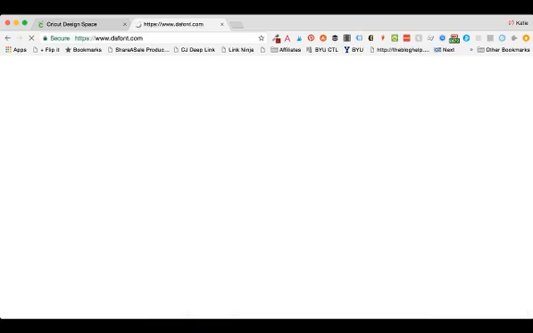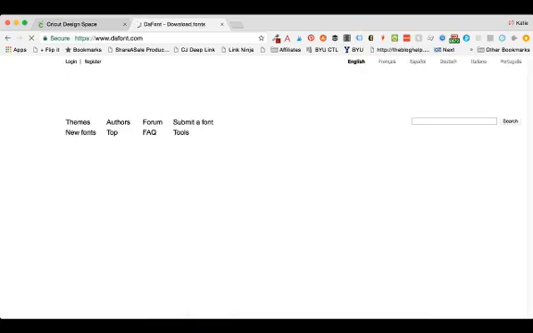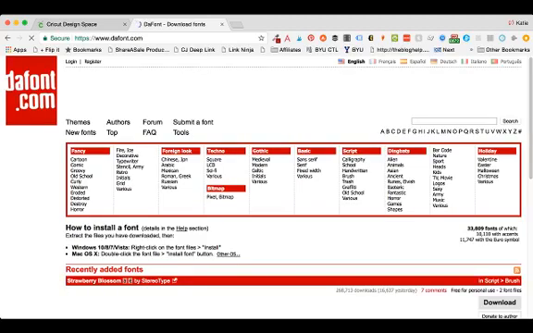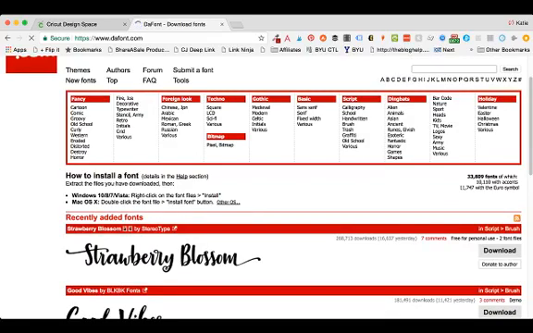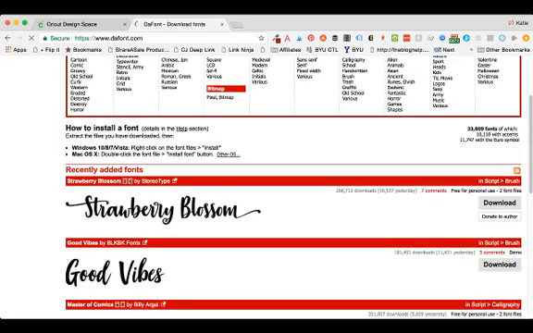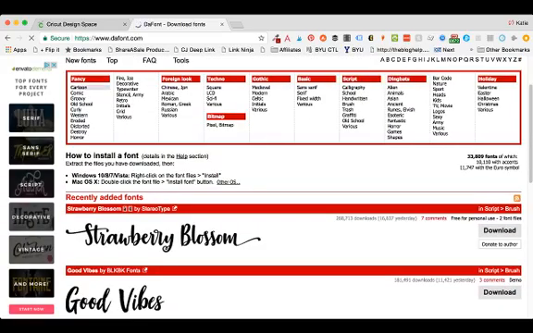They just have a wide variety. You do want to check and see what the license is for it, because if you're selling things, you need to make sure that you're allowed to sell with that font. So this is DaFont. You can browse through the different fonts, cartoon, comic, groovy, whatever. These are just recently added ones, and that looks pretty cute, Strawberry Blossom. So I'm going to download that.